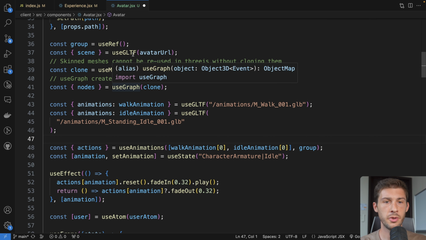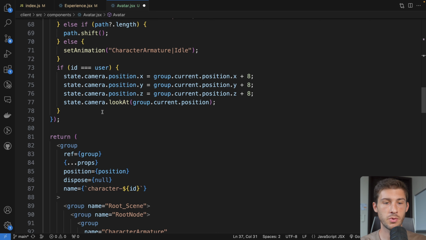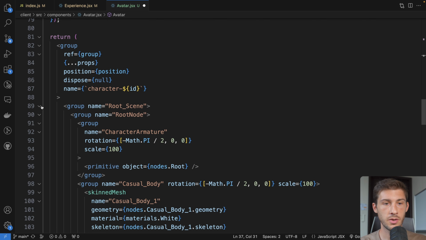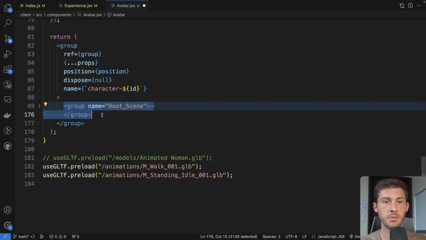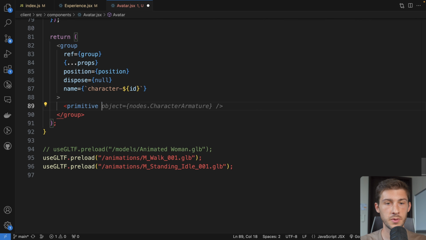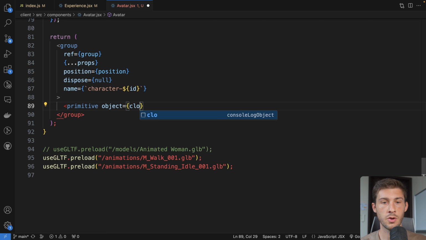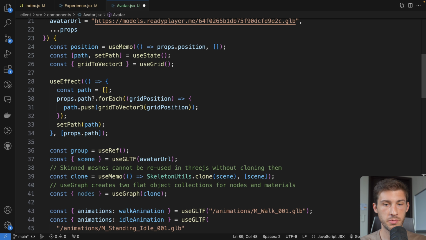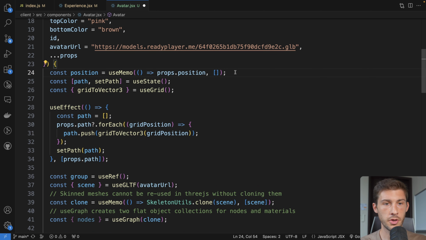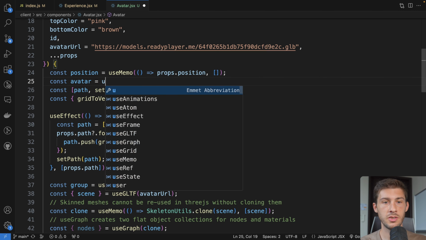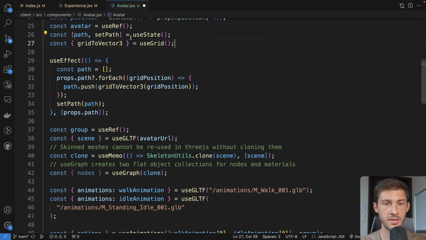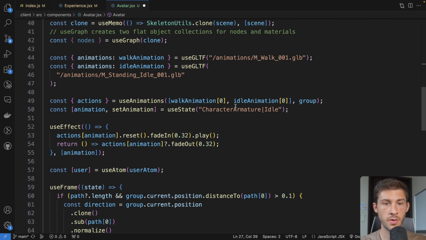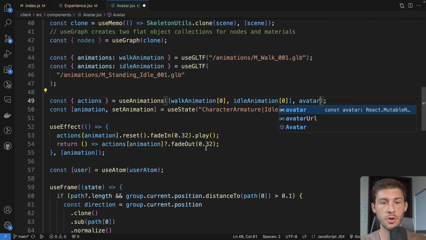Okay, now we need to render our avatar because it's a bit different from before. Here we don't need all of this that we got from the gltf file. We'll be using a primitive. The object we'll use is the clone, and we need a ref on our object. We'll name it avatar. Let's create this reference on top of it. So const avatar is equal to use reference. And now we have it. We will need to pass it to the use animation. So it's based on this model here. It's avatar, not on the parent group.